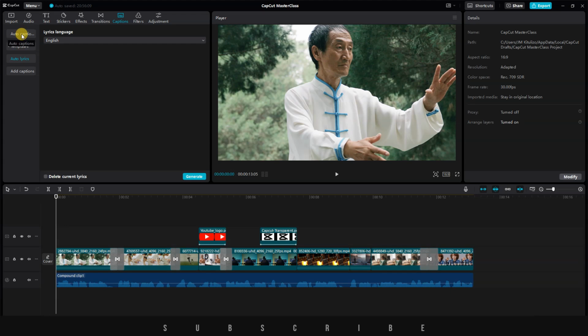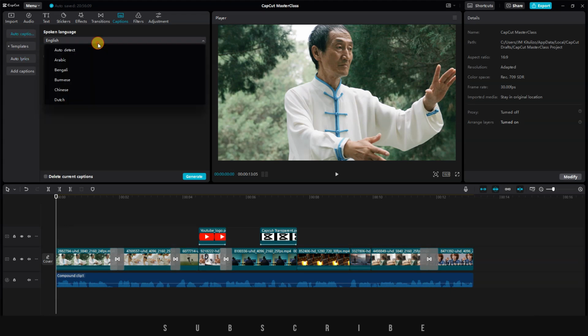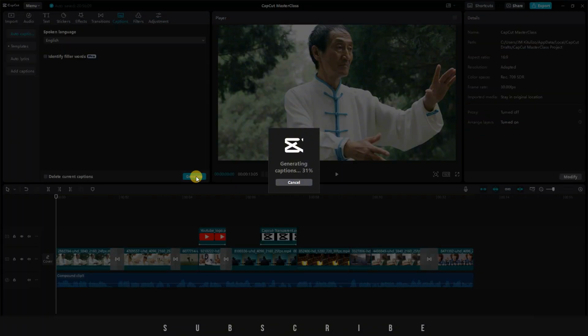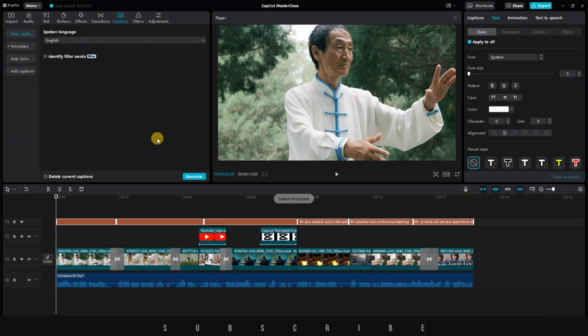Let's focus on auto captions. Under spoken language, you can either let CapCut auto-detect the language, which it's very good at, or you can manually pick the language of the video to make things easier. Next, click on Generate. This will take a few seconds, depending on the length of your video. The captions are already generated.